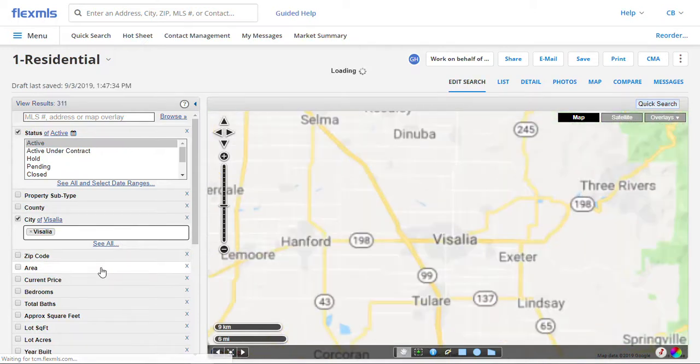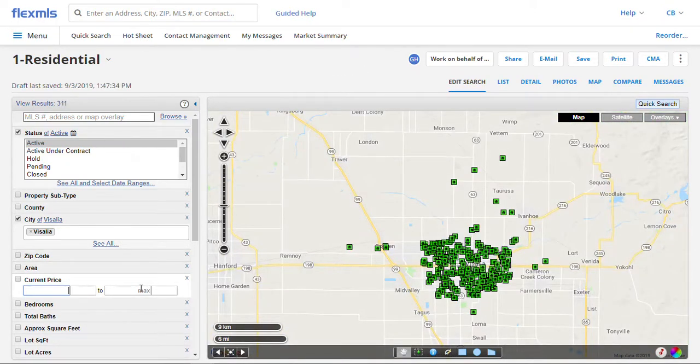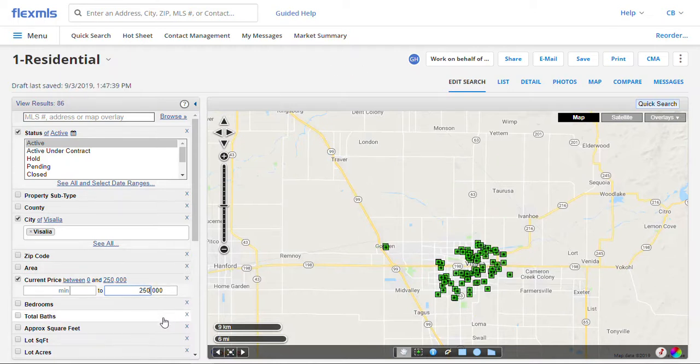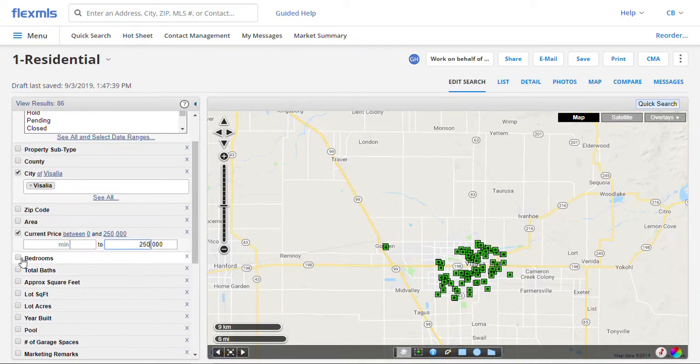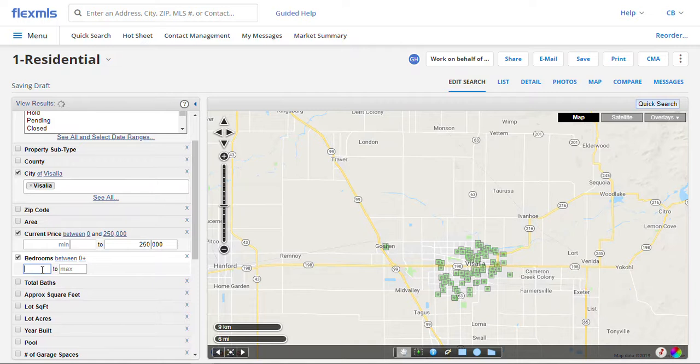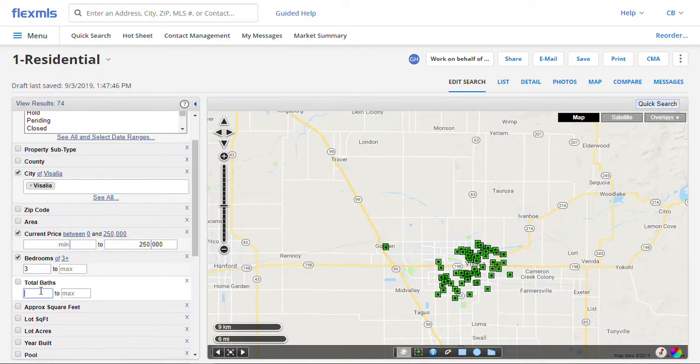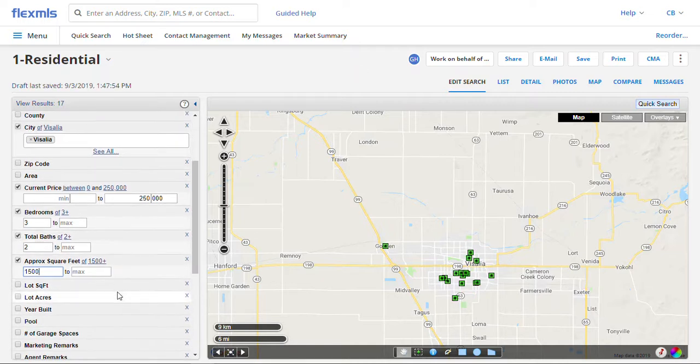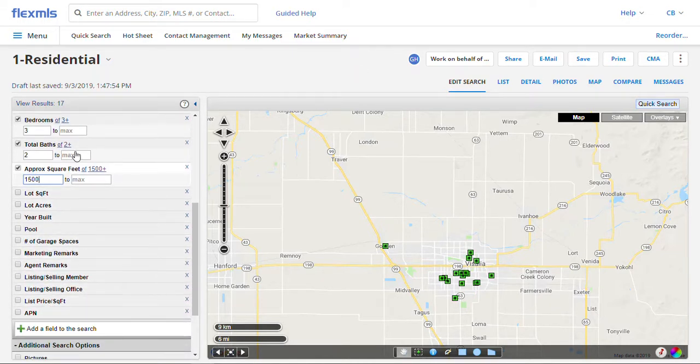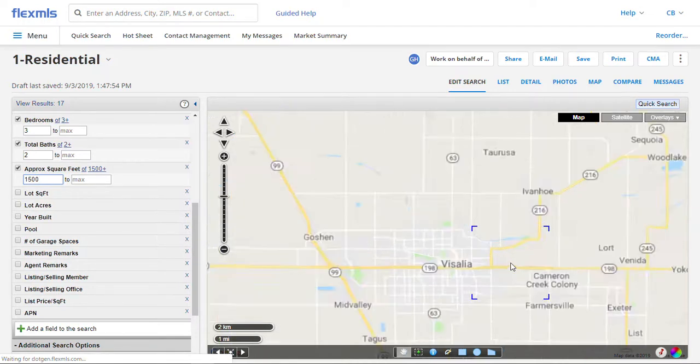narrow that down. I might go to price and say I only want to see stuff up to $250. So we'll narrow that down. I only want stuff that is 3 bedrooms, 2 baths, and 1,500 square feet or more. Hopefully you get the gist of it. You basically work your way down the left and the results appear over here on the screen.